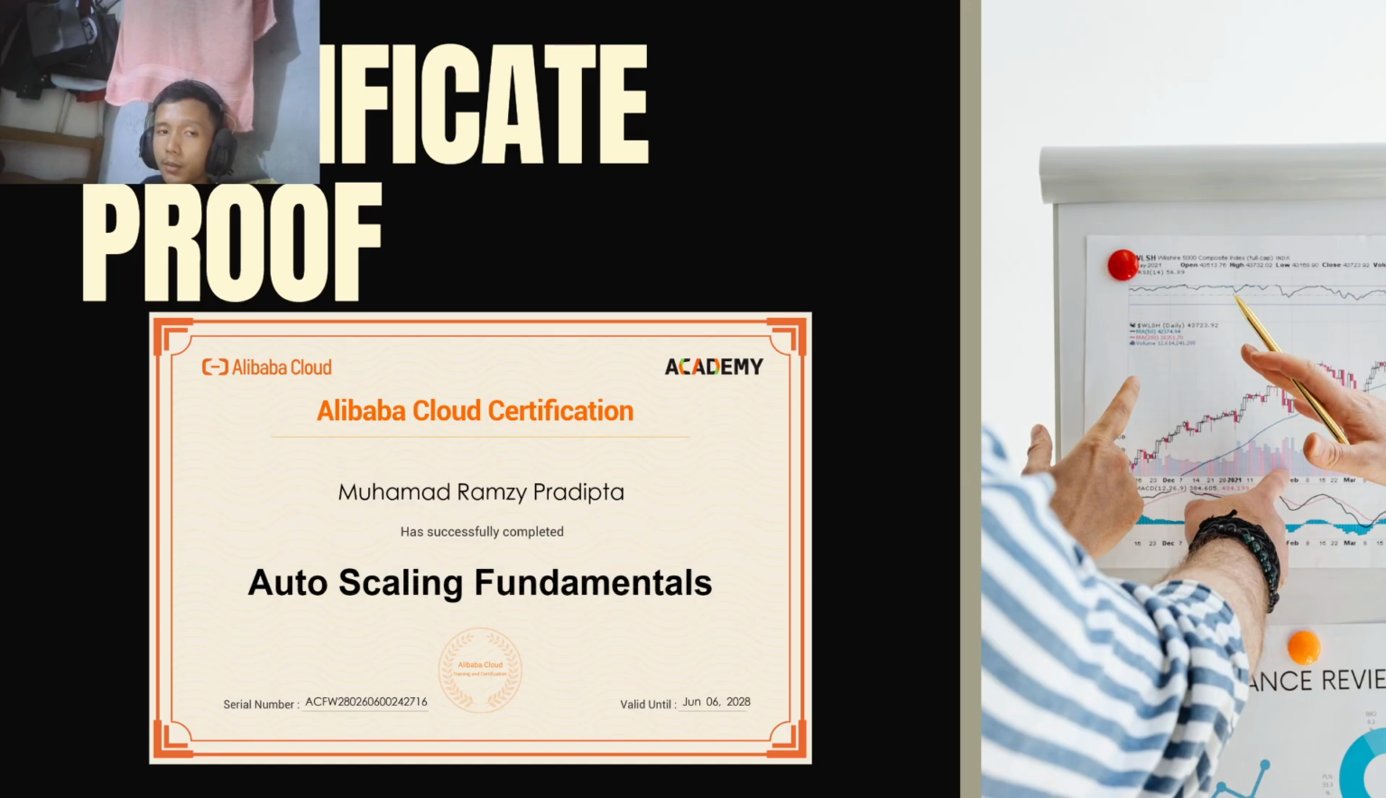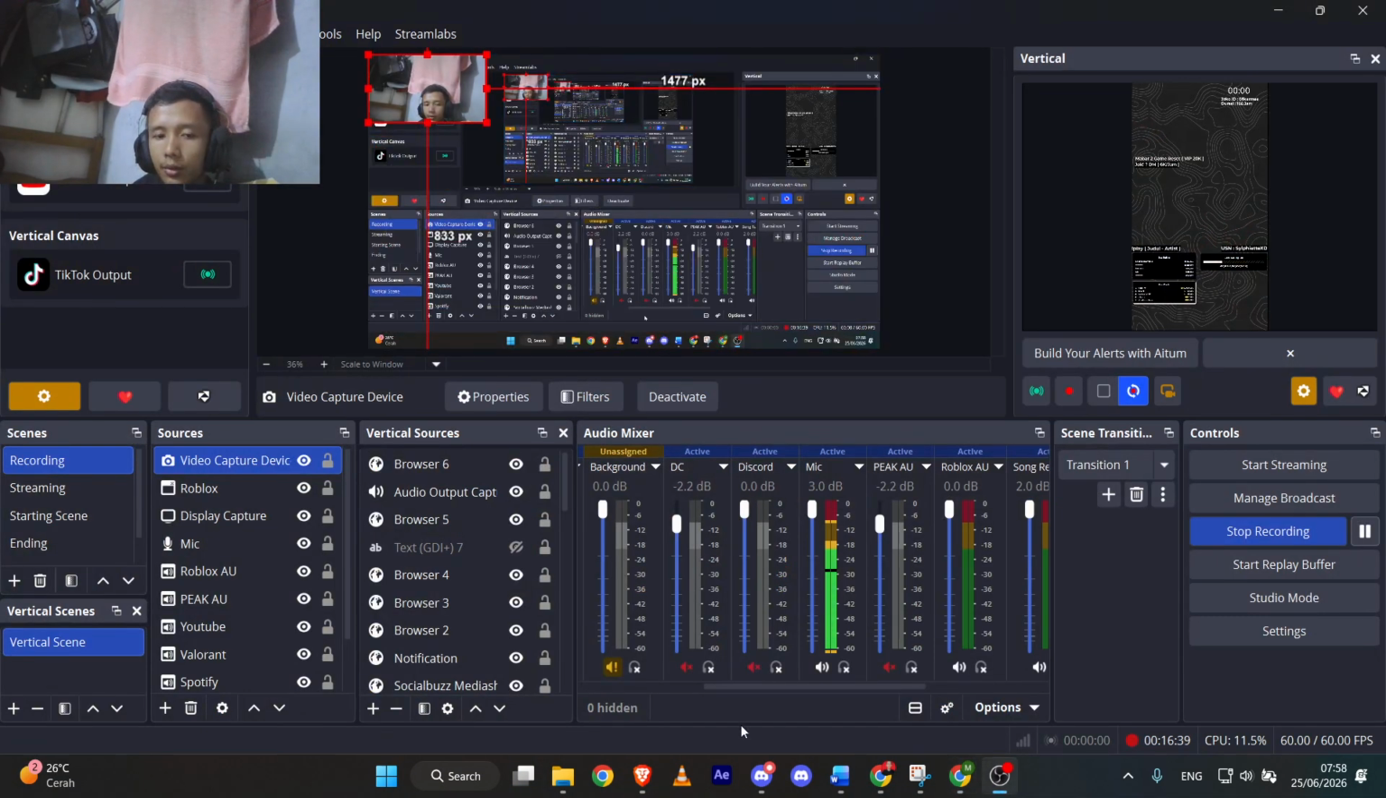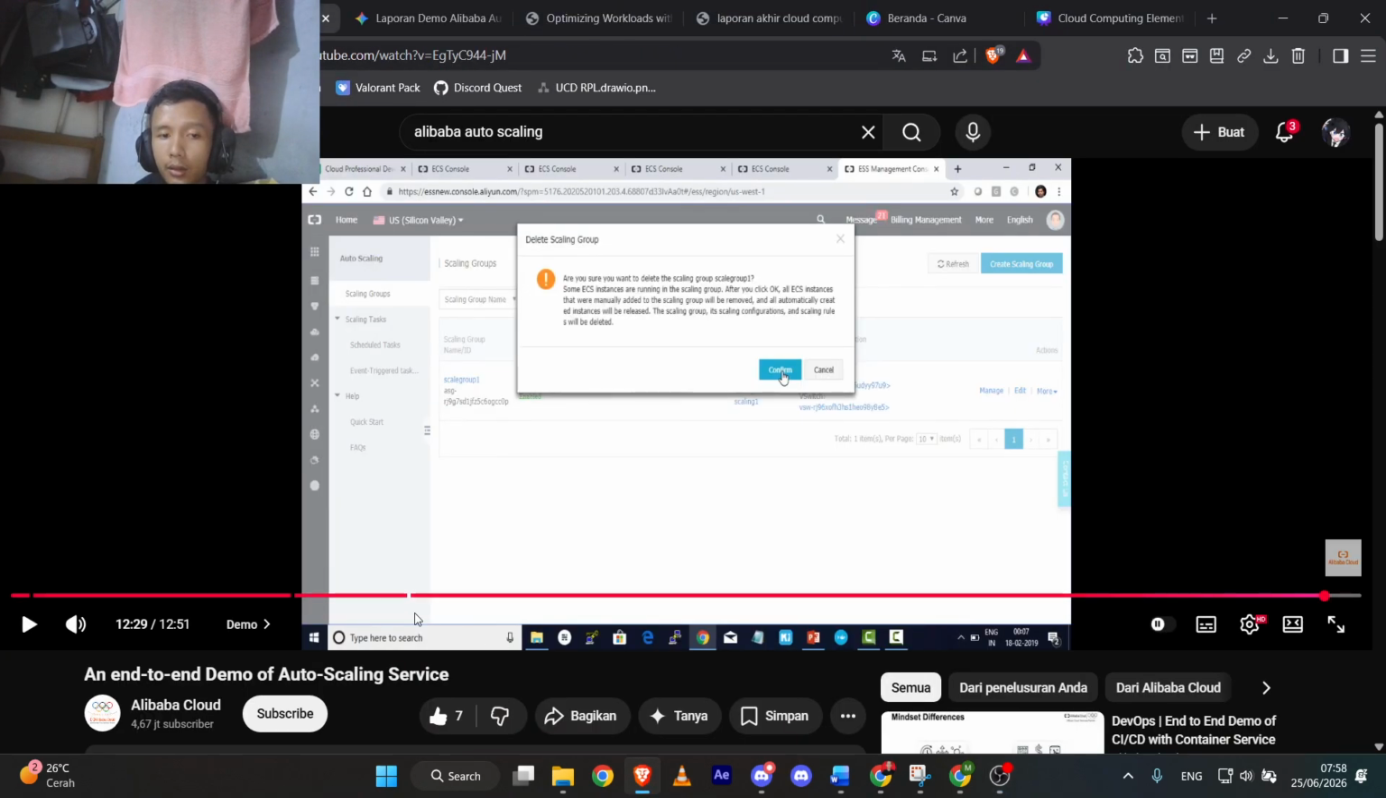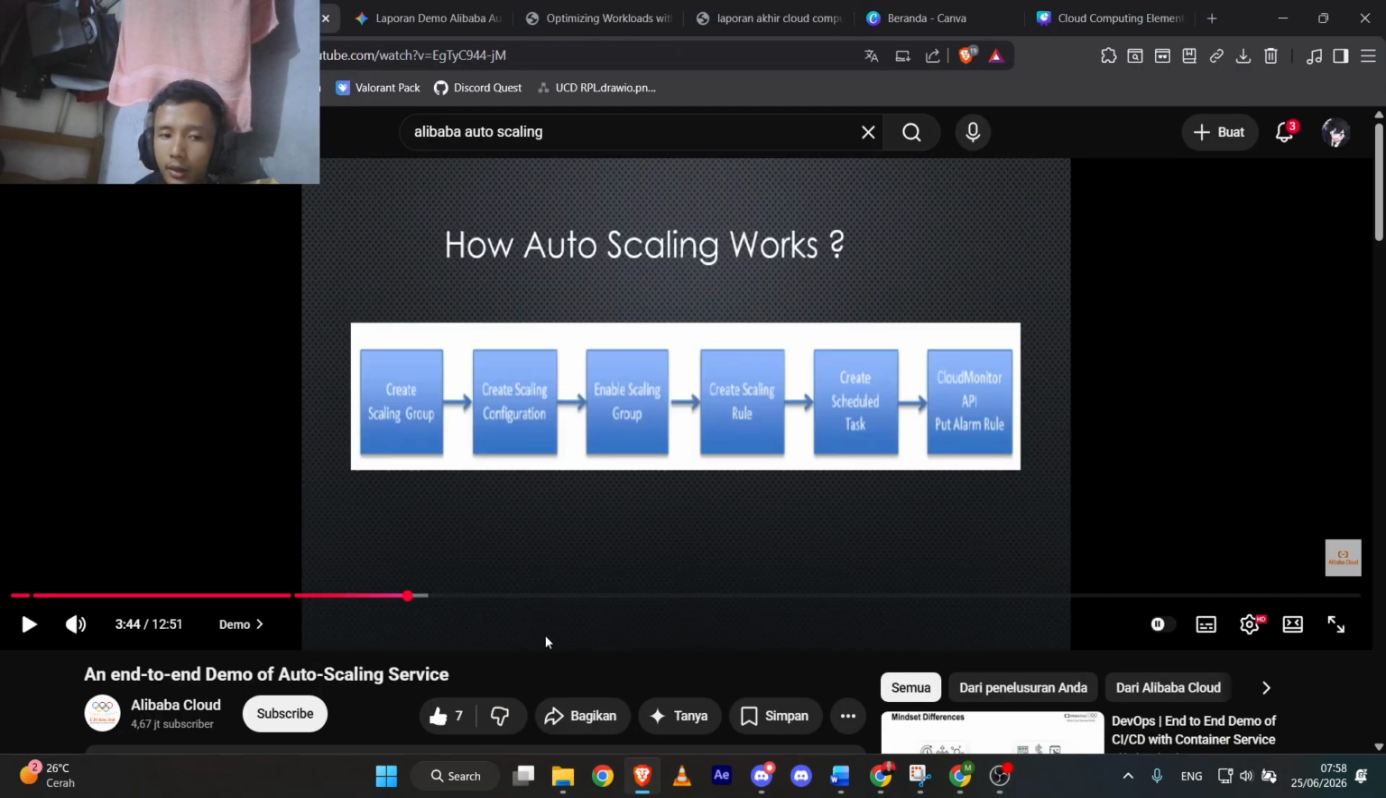Okay, this is the certificate proof that I'm actually doing the Auto Scaling Fundamentals course in the Alibaba Cloud certification. So after this, I'm going to show you a demonstration of someone using Auto Scaling in Alibaba Cloud, because I can't demo it myself as it needs a credit card and I don't have a credit card. Yeah, I'm going to show you the YouTube video for the Auto Scaling service.